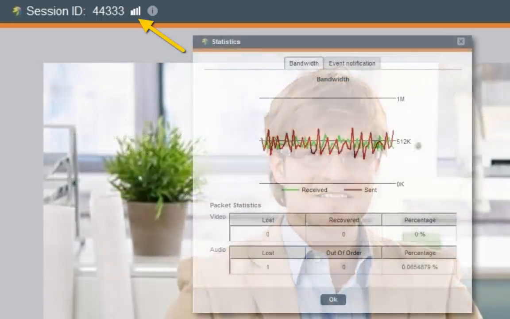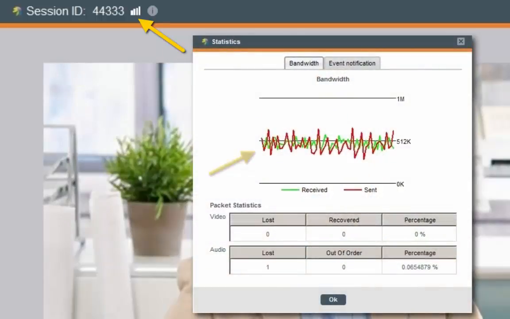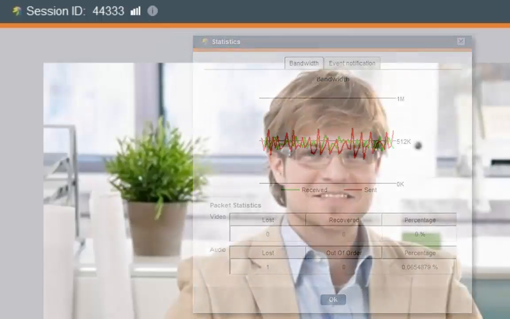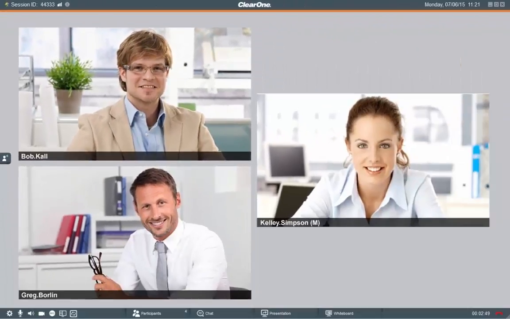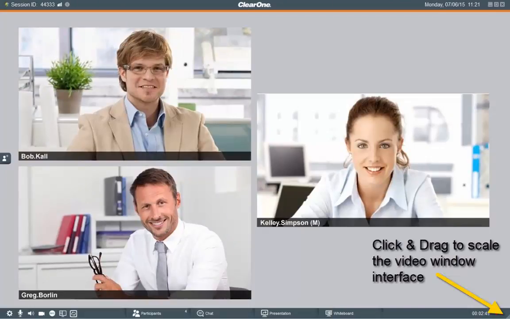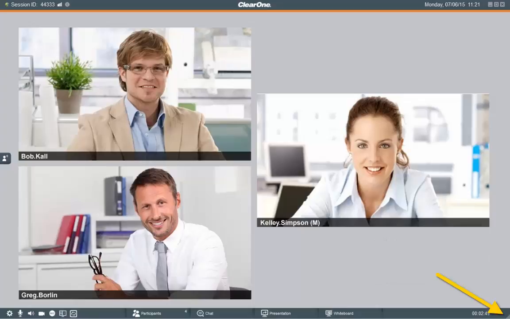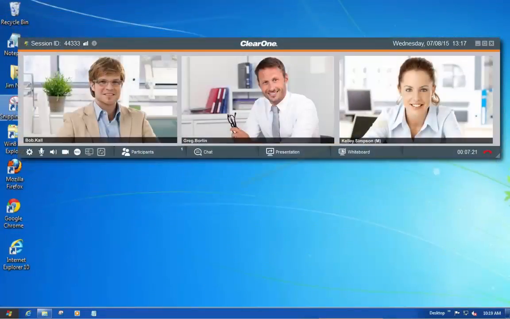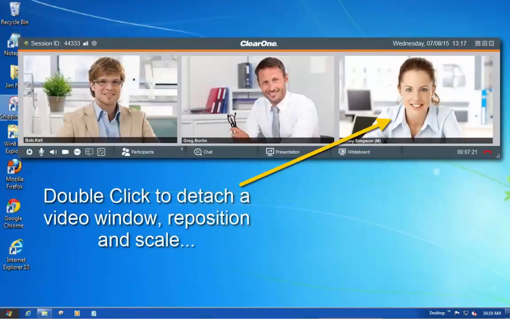Clicking on the bar graph icon will bring up the statistics for the meeting, showing you the bandwidth being used. To resize the video window interface, simply click on the lower right-hand corner and drag. You can detach a video window by simply double-clicking on it.